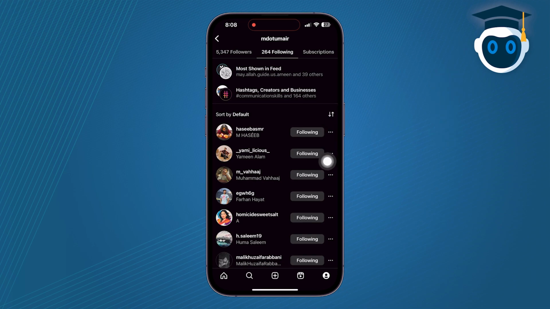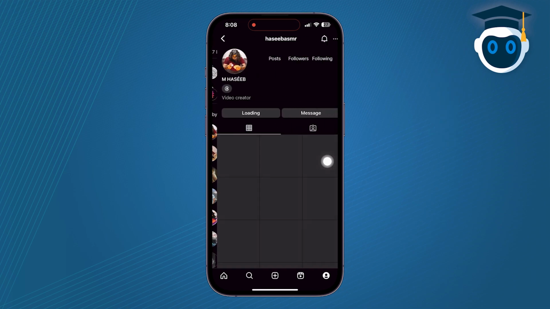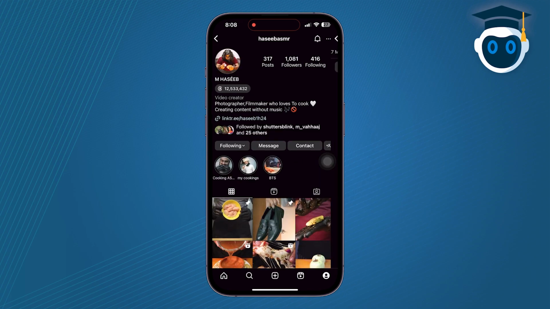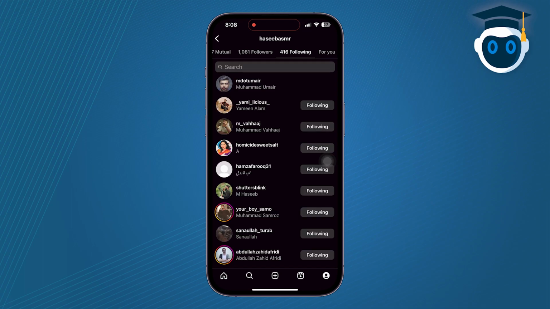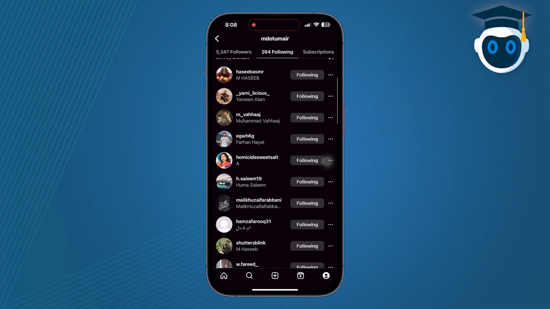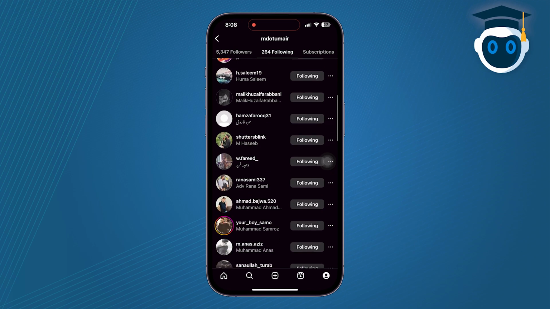So for that, what you can do is simply head over to that person's profile and now head over to his followings like this. If you can see yourself on the top in following of that particular person, it means that he is following you. And if that particular person is not following you, he might not be showing up on the top.